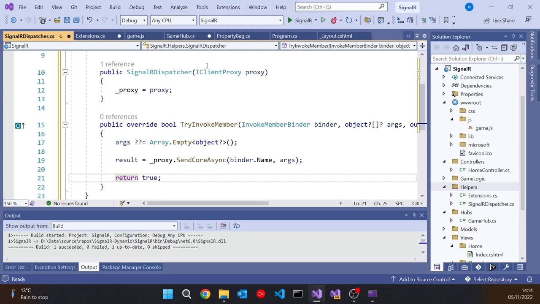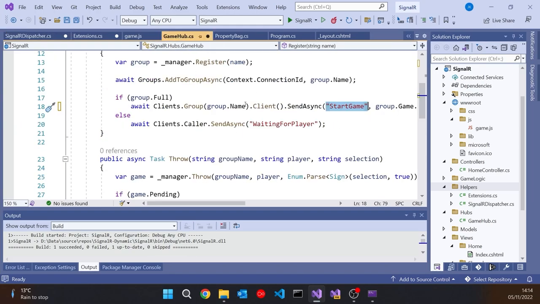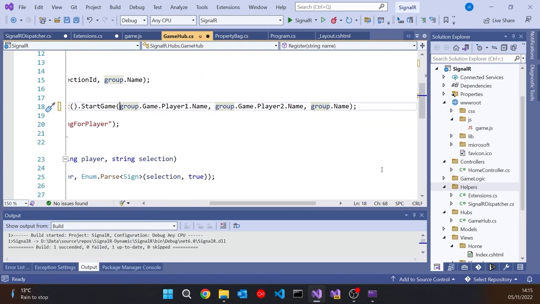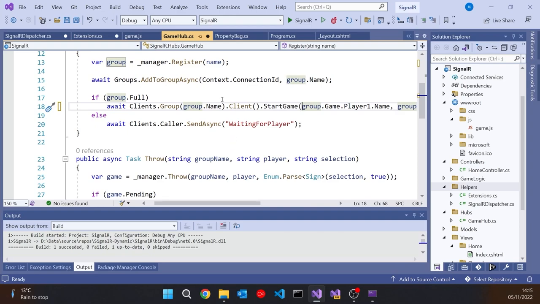So that's got that working, and now all we need to do is on here we can change that. So we're calling the client, which is giving us back our dynamic object. So we can invoke a method called startGame, and we can start sending those parameters to it. So three parameters in that case. And we can do the same on all of them. So here I can do client.waitingForPlayer with no parameters in that case.